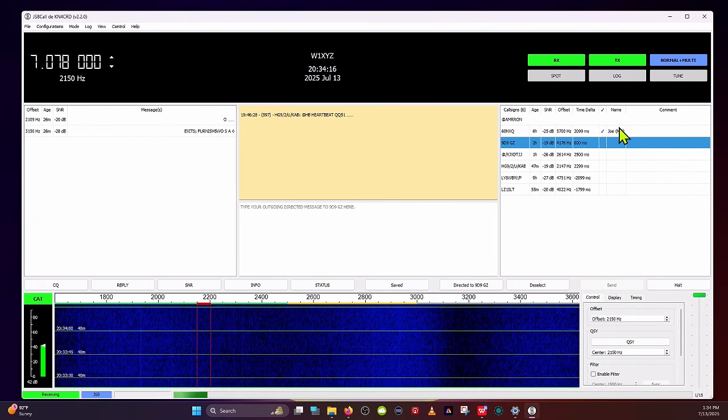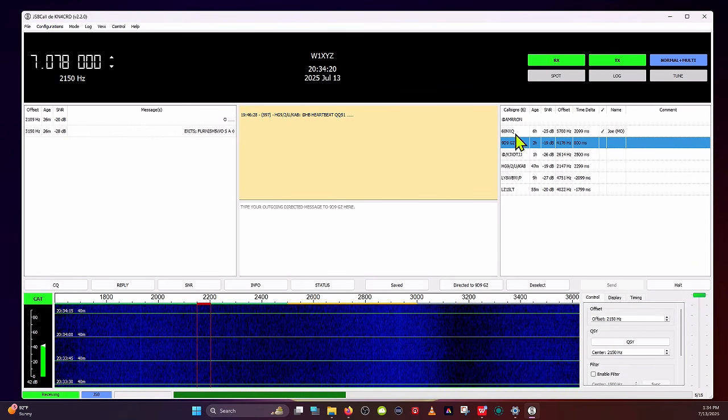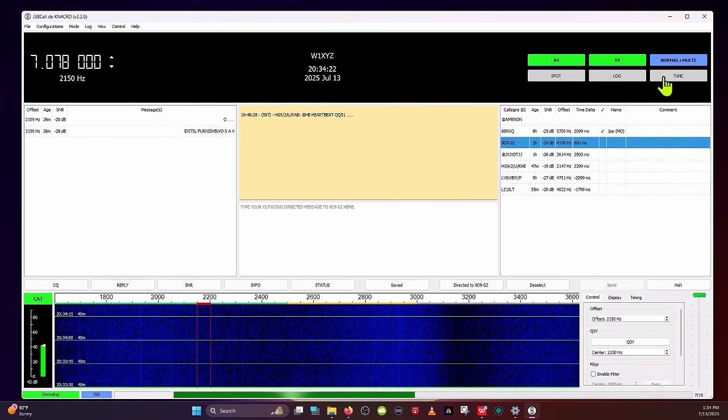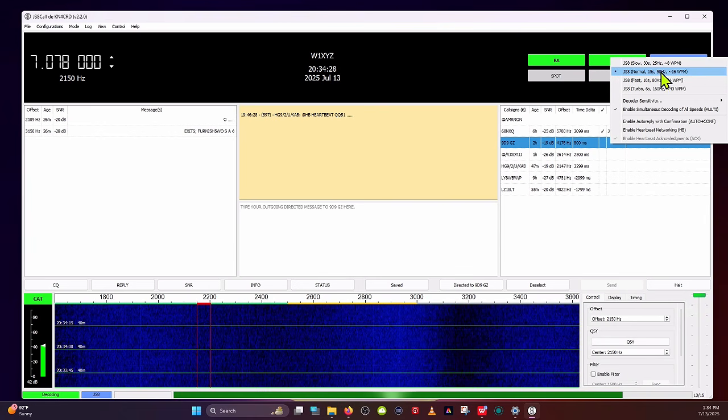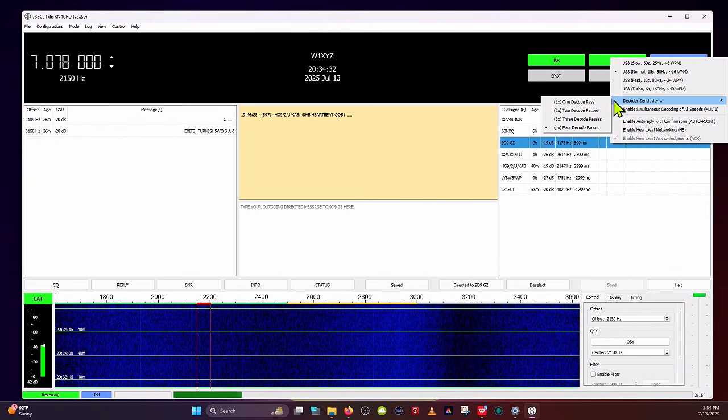Now these are not real call signs. This is gibberish that's been picked up. And let's talk about that setting right now. So decoder sensitivity is what contributes to that.